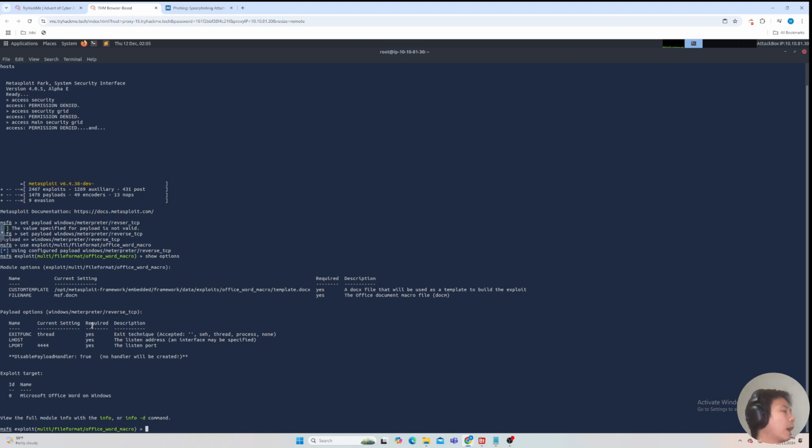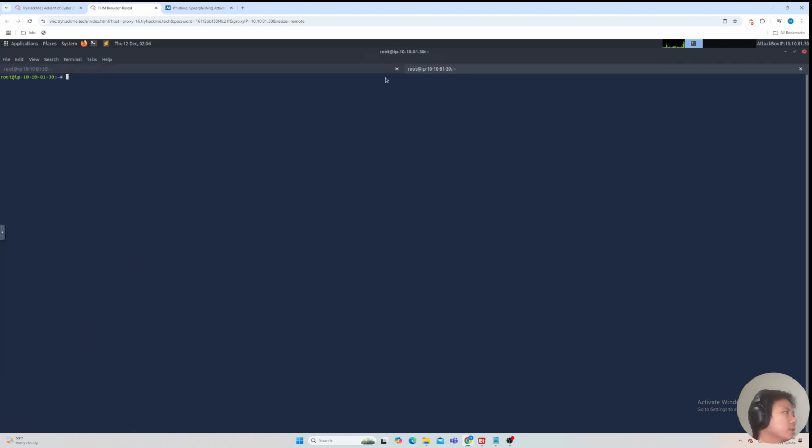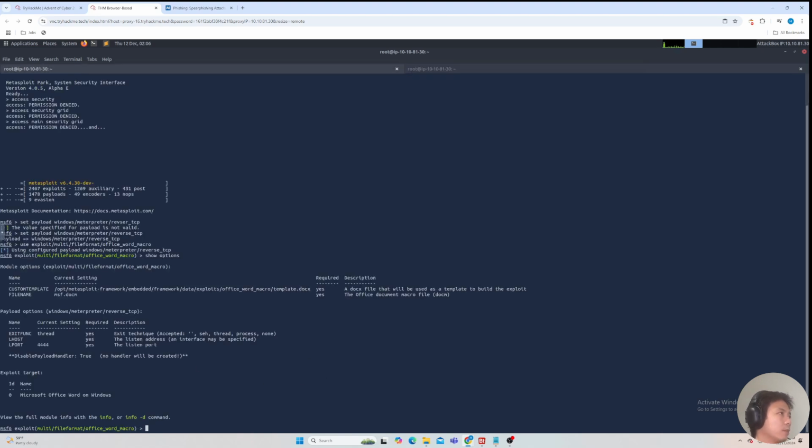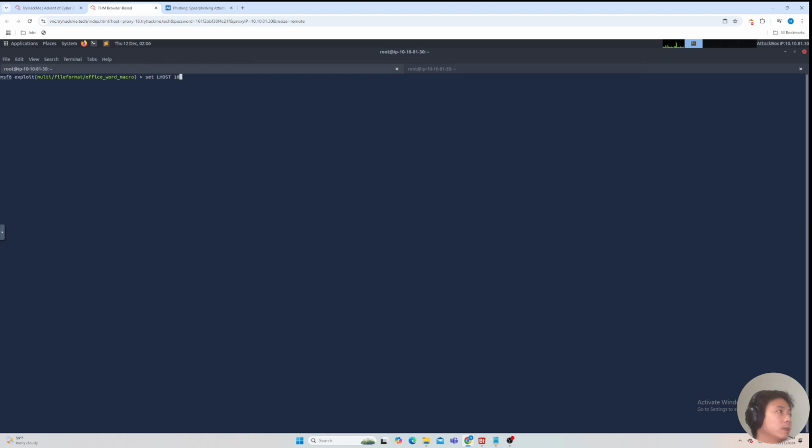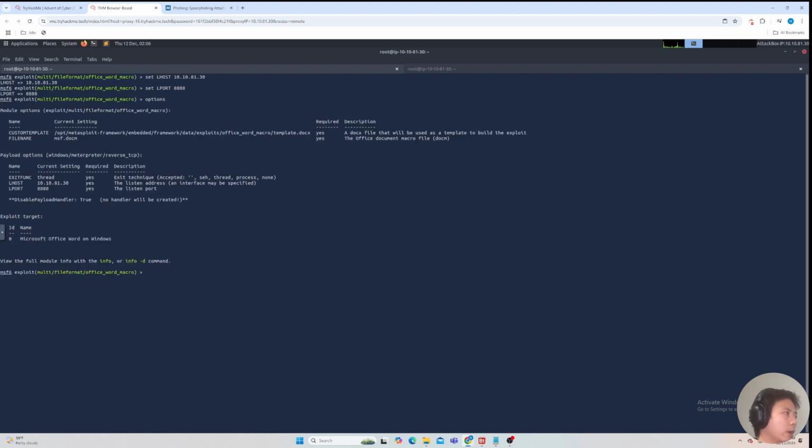In this case, our IP address is, okay, let me see. Let's open a new tab. Our IP address is 10.10.81.30. So it's clear. Set LHOST 10.10.81.30, and then we want to connect to port number 8888. Set LPORT 8888. Now we can run show options, or options for short, to double check all the settings and values we have. Okay, LHOST is set correctly, and LPORT is also set correctly.